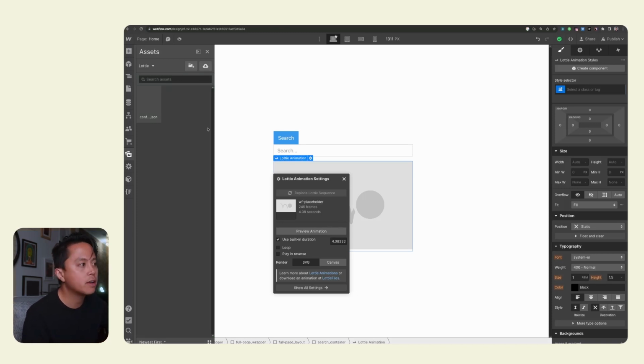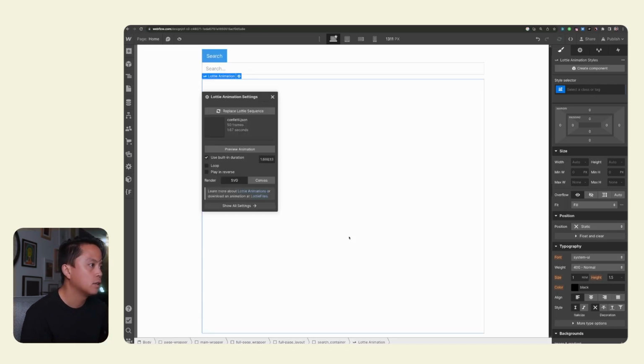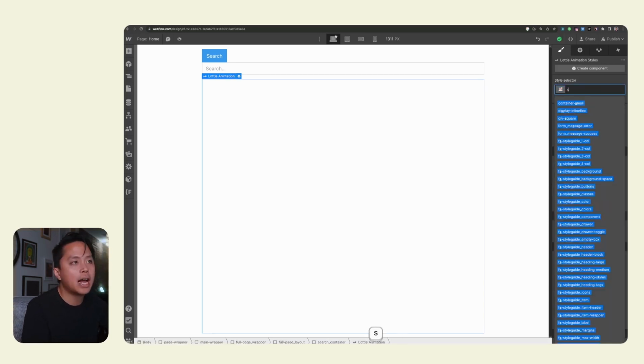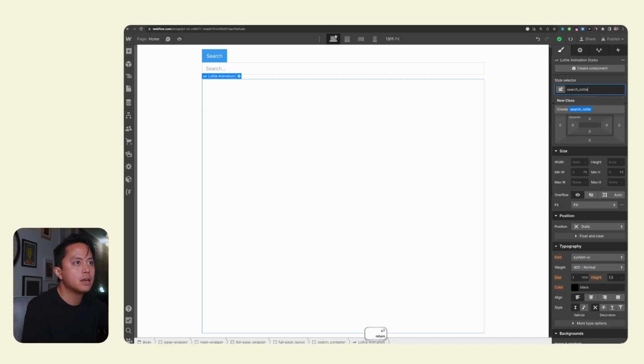With Lottie, if you're not super familiar with how to work with it, let me know in the comments below. I'll be more than happy to create an actual dedicated tutorial on working with Lotties, because it's a really powerful tool. All right, so I've loaded my Lottie. I'll just keep the render at SVG and not touch anything else for now. But I will add a class name of search Lottie.